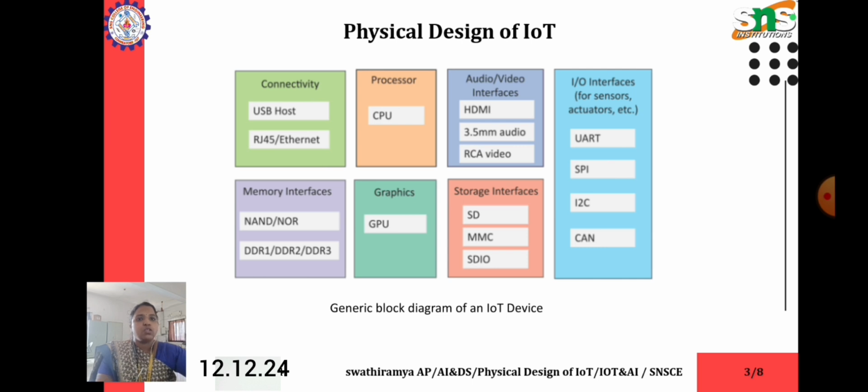Okay. So, for connectivity we have two ports, USB host and RJ Ethernet. USB allows us to connect and communicate with other devices with the help of the USB port, and Ethernet is a wired network connection. This also helps us to connect the devices and also to connect the storage area. Okay, this is connectivity.